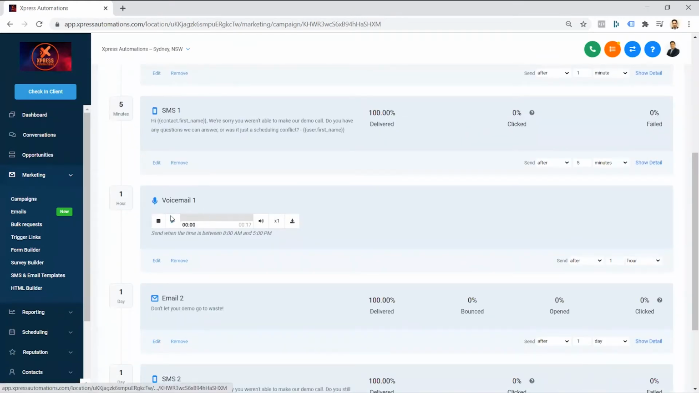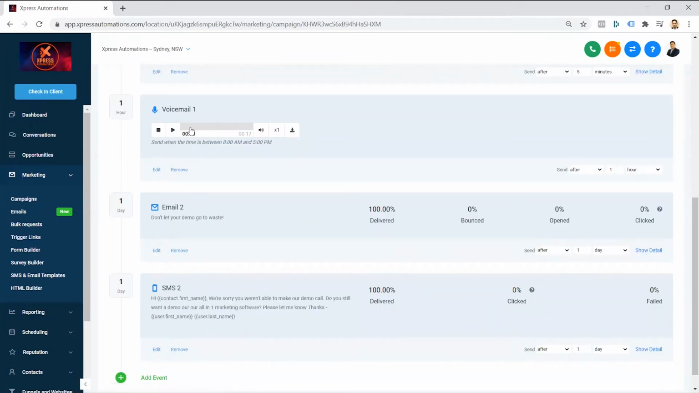Now, I know you might be thinking, what is this voicemail feature? So let me explain to you. This voicemail is actually a ringless voicemail that will go to the lead with a pre-recorded message that you have made.